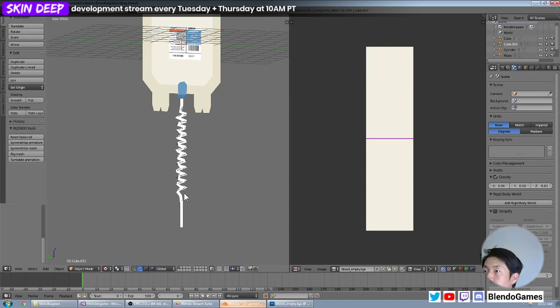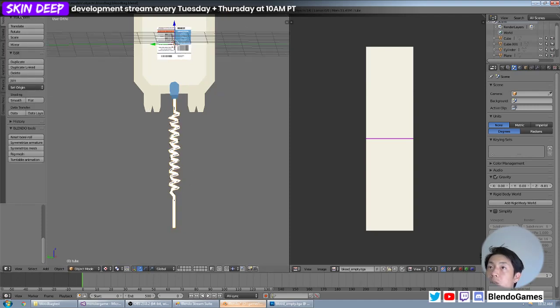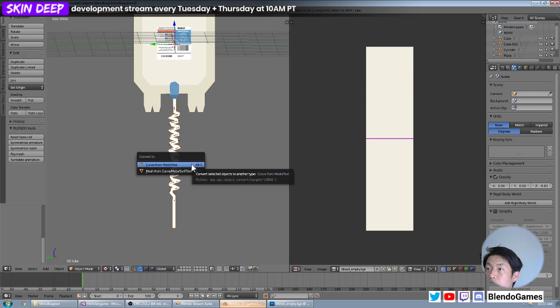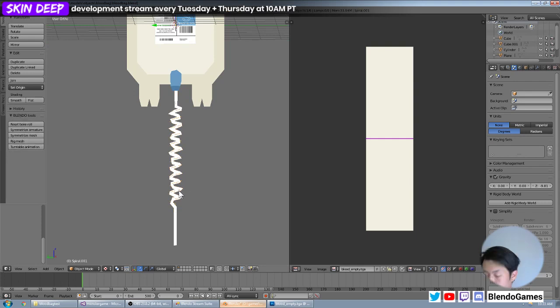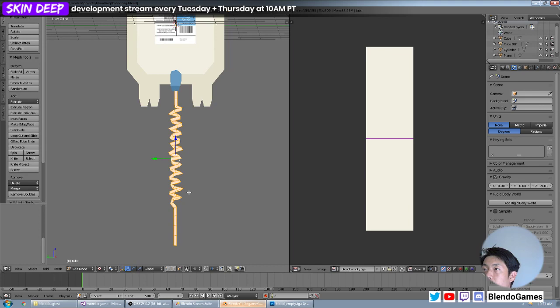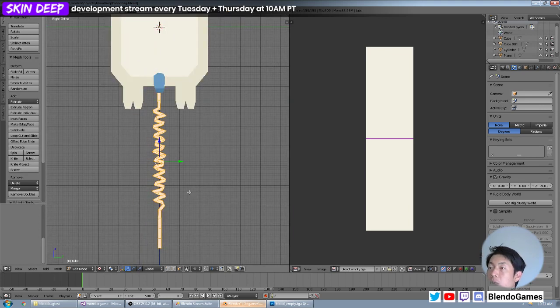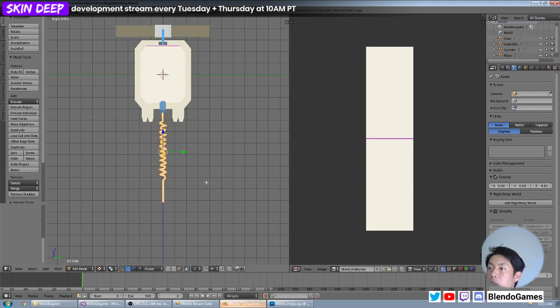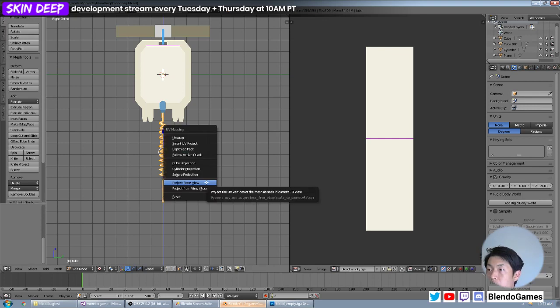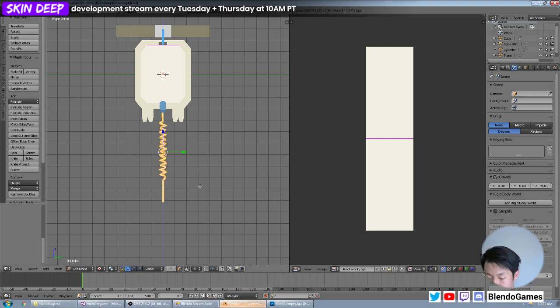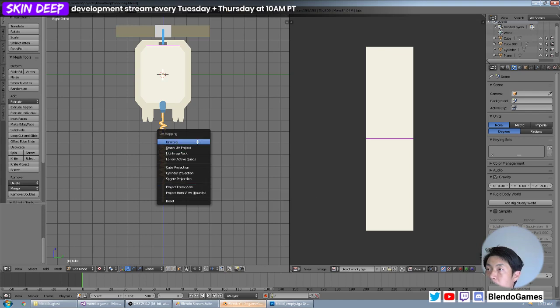Okay, and now we, whoa. Oh, right, we gotta bake this thing down, don't we? What was it? Alt C? Convert to mesh. Delete this curve. Okay. So, oh, I forgot, we gotta unwrap you.